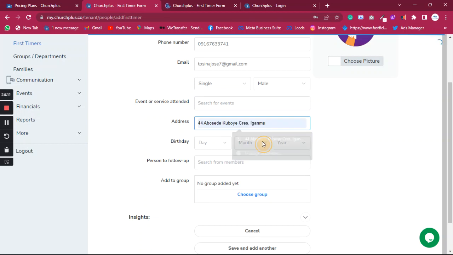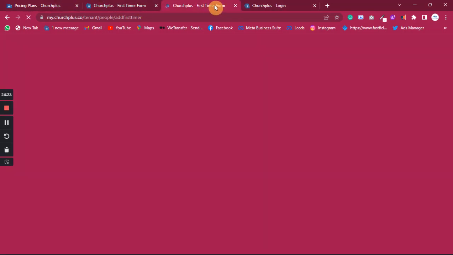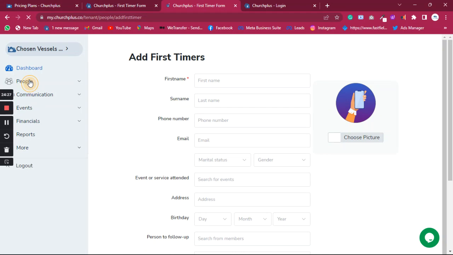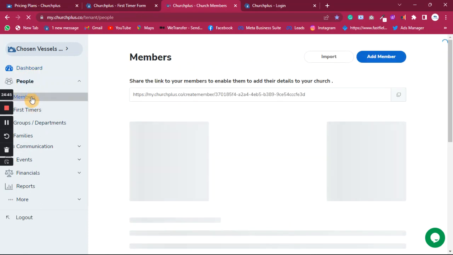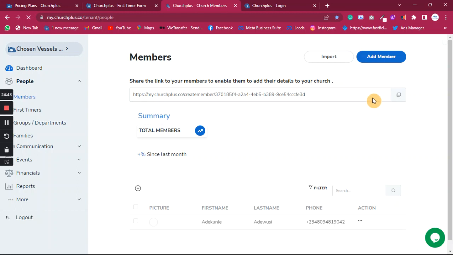So the members don't have access to this software. It's not like they are coming to do something on it. All you have to do is share the link. Let me go back to displays. If I go to people, if you check the inbox chat, I shared a membership link. When you click it, it's going to bring out the membership form for you. So what the members are doing is just filling a form. That's all they are doing.